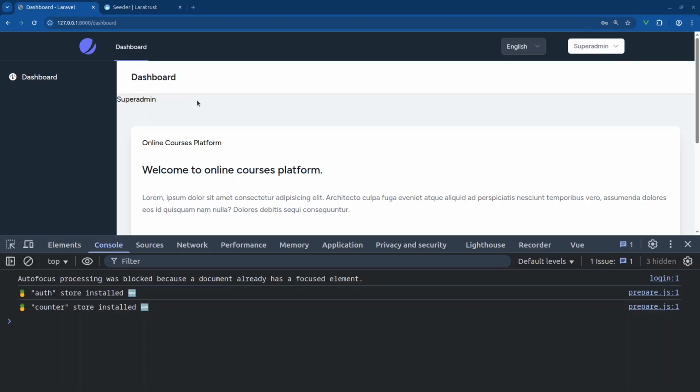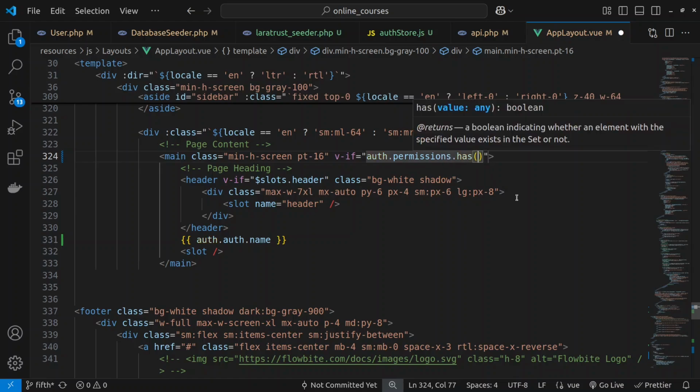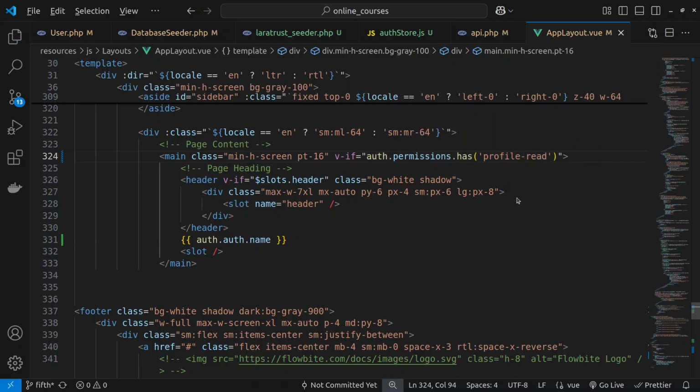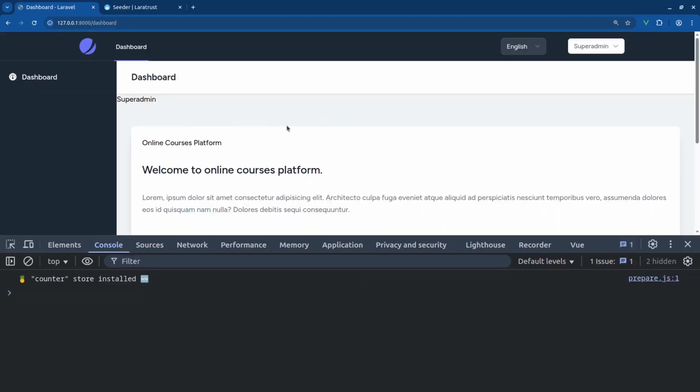Now for the roles and permissions, let's get back to our Visual Studio Code, and for this main tag, let's declare a permission. So let's say v-if, and let's say auth dot permissions dot has. So we have this has function coming with set that we created earlier. So in here we will check, for example, let's say profile read, and if I save it and let's get back to the browser, you can see it is still in here. So if I refresh, it is still in here.